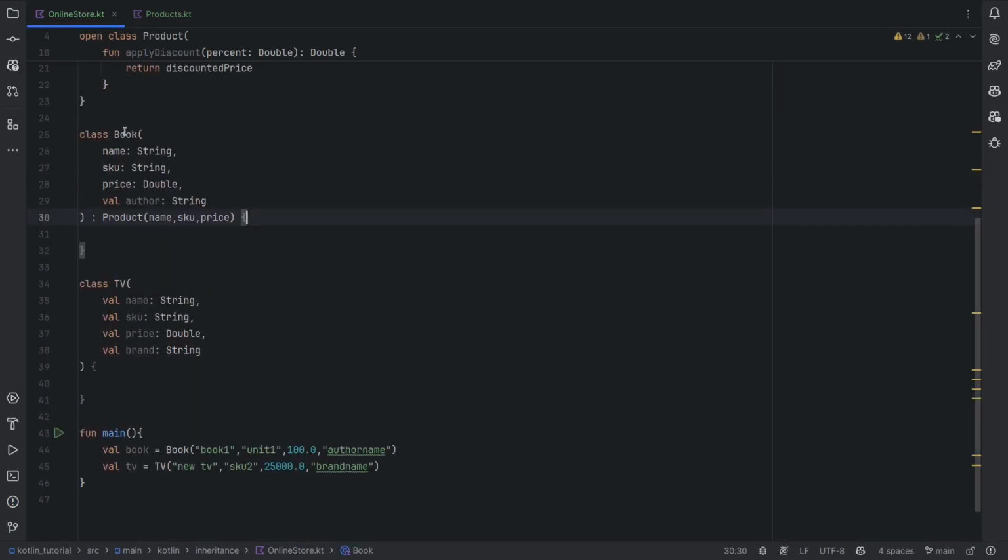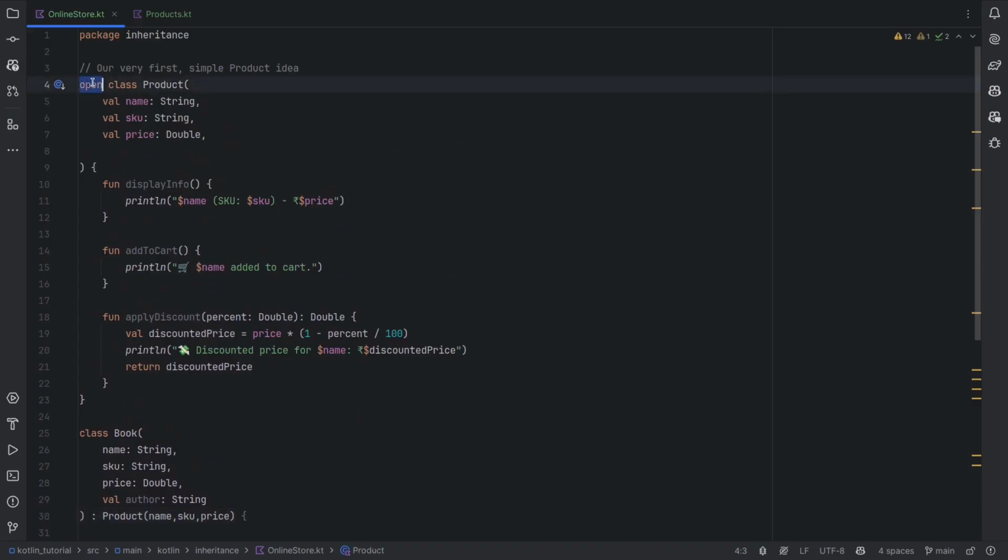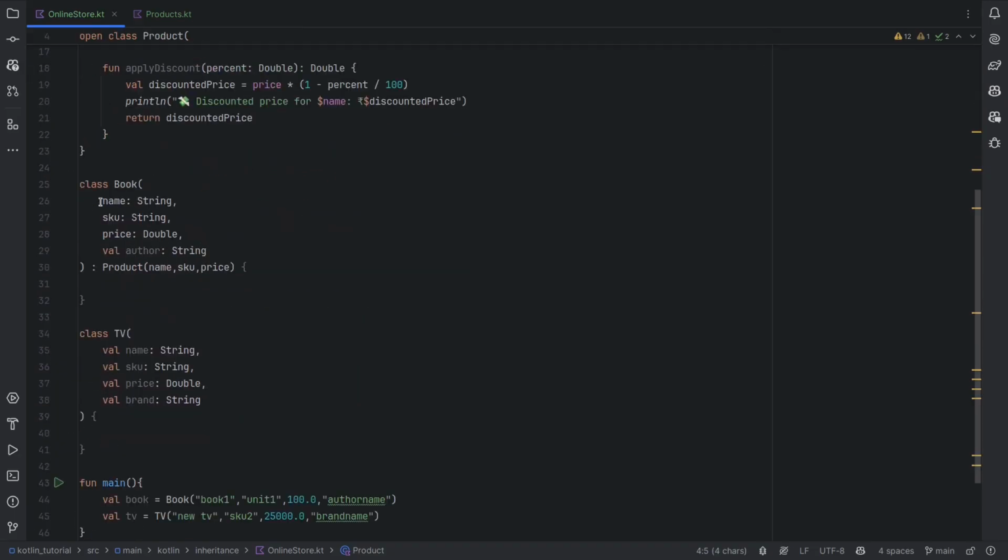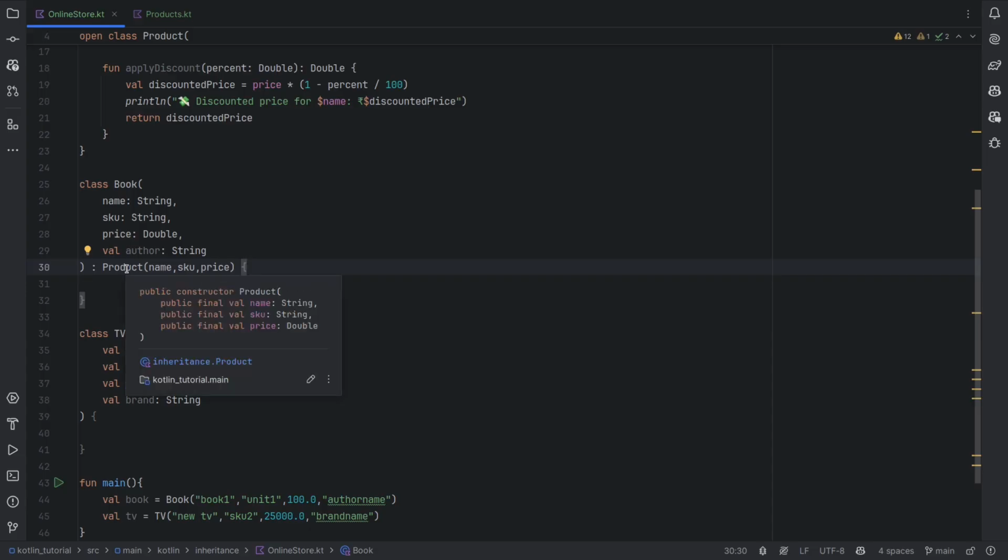So the first step is, I declared the product class as open. Then I declared these parameters. Where does book get these name, SKU, and price from? You need to make sure that you have these parameters, and these are not properties, right? These are parameters. And when someone creates an object of type book, they will have to pass the value for these parameters. Then you give a colon, and then you give the name of the class, which is the base class or the parent class. Here the parent class is the product class, and since product has a constructor, you have to pass some values for the constructor.